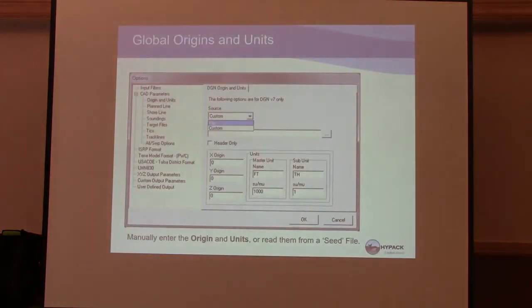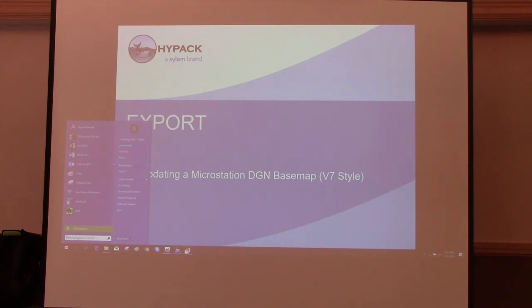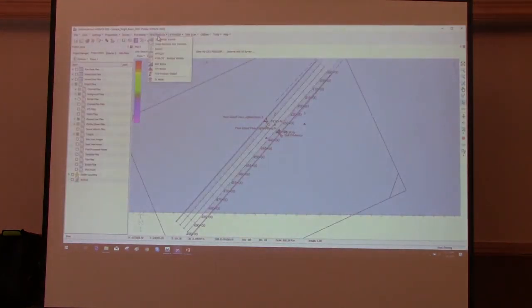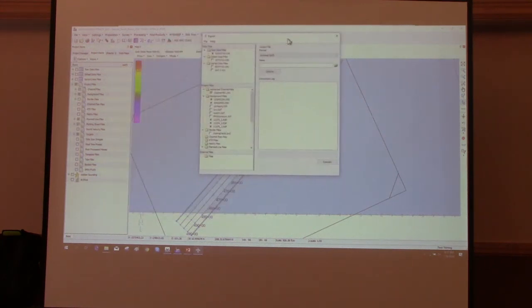All right. Next one is the export program. If anybody's familiar with that or not too familiar with it, that's under Final Products. You click on Export. And at the upper right-hand corner are the different formats that we can output.